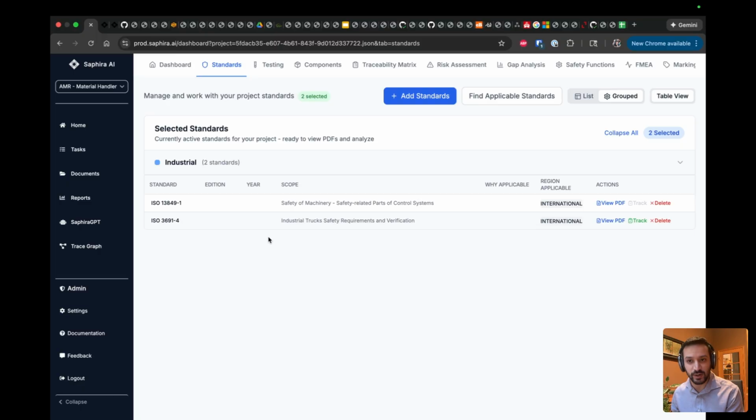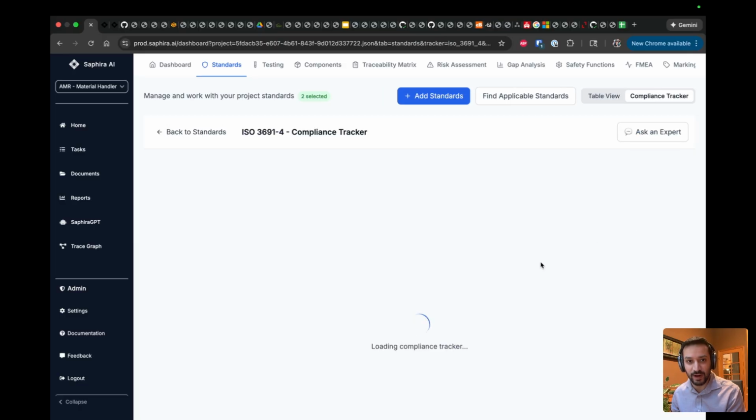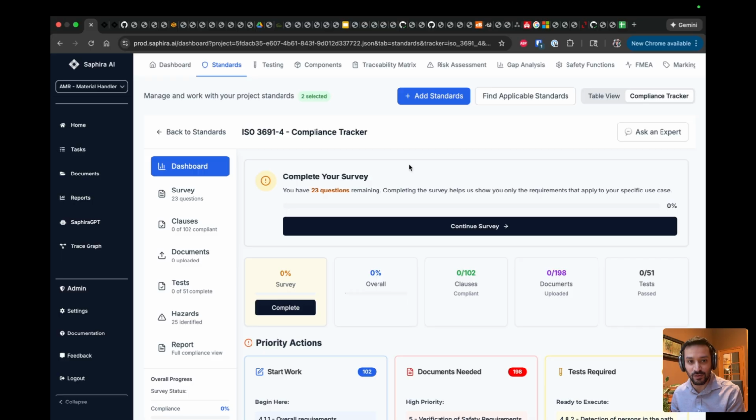So the two standards that are currently present here, which are common for AMRs, are 13849-1 for the compliance of the control system, the safety-related parts of the control system, and 3691-4, which has a whole bunch of requirements for industrial trucks generally. So what you can see is that for standards that we have trackers for, a tracker pops up right here, and you click in there and see a little bit of what we have here for you.